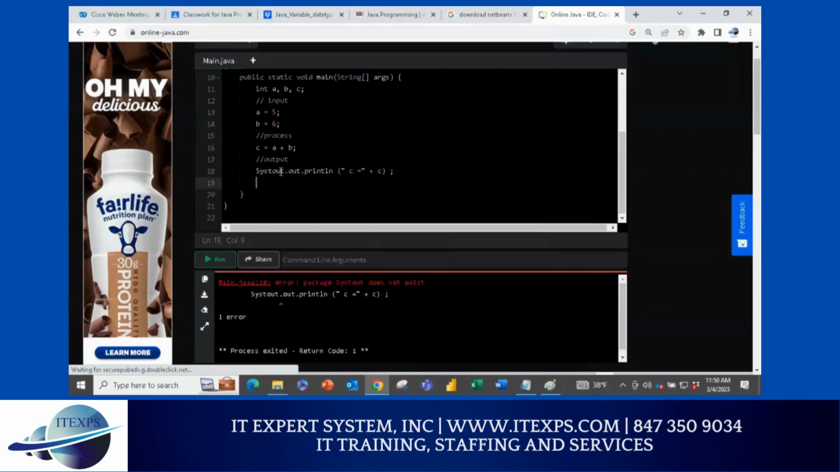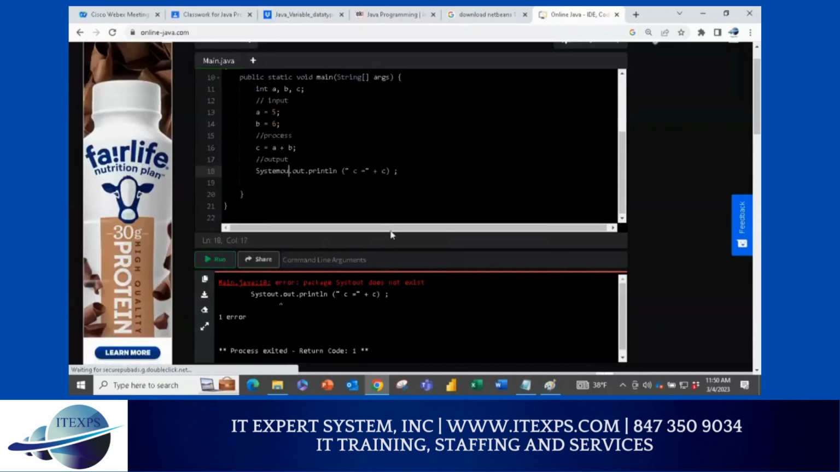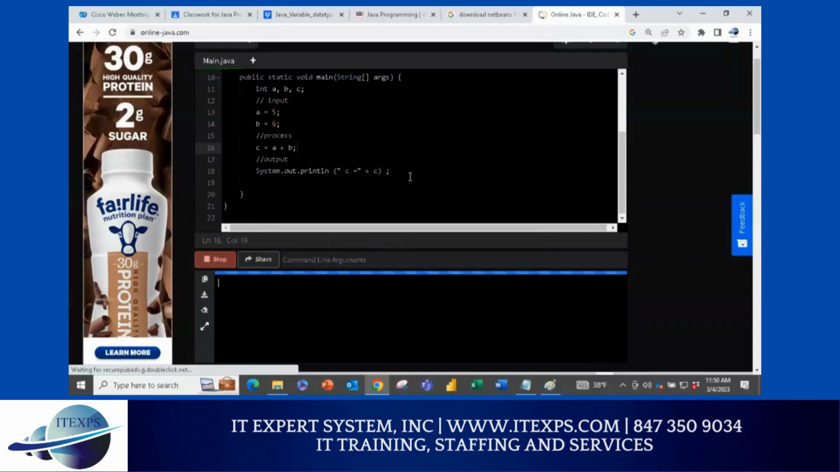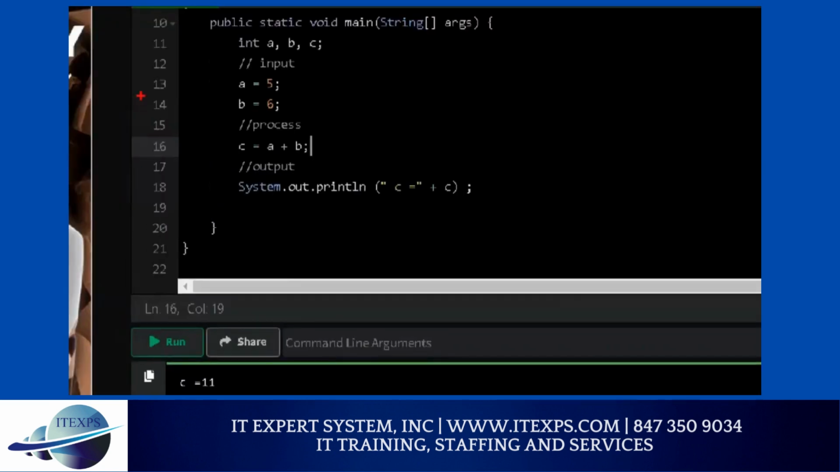I got System, spelling S-Y-S-T-E-M, right? System.out.println. And I got the result. I'll explain that; we'll do it again multiple times. 1, 2, 3, ready, set, go. Okay, C equals 11. So you can see now I got C equals 11. You can easily see my steps here. Relax and do it right.